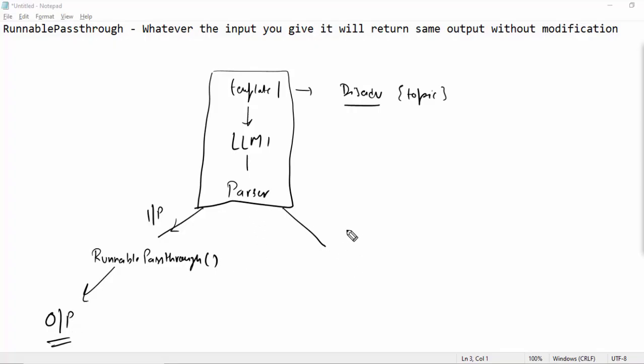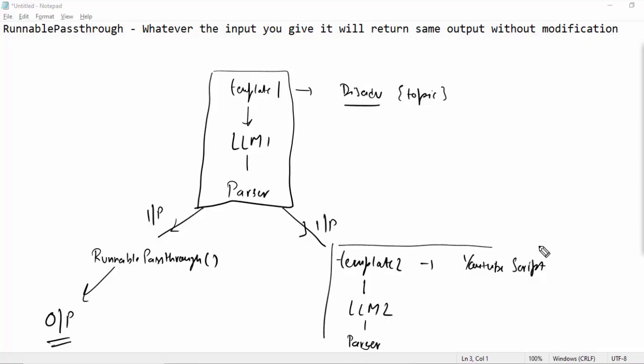In the other branch, whatever output the parser gives me will be sent to template 2. In template 2, I will write, give me a YouTube script of whatever input I am sending. After that, this template will be sent to LLM2, which will return the output, and that will be sent to the parser to get the text portion. So this will be another branch. Using the runnable parallel, I can get the disadvantages as well as the YouTube script.